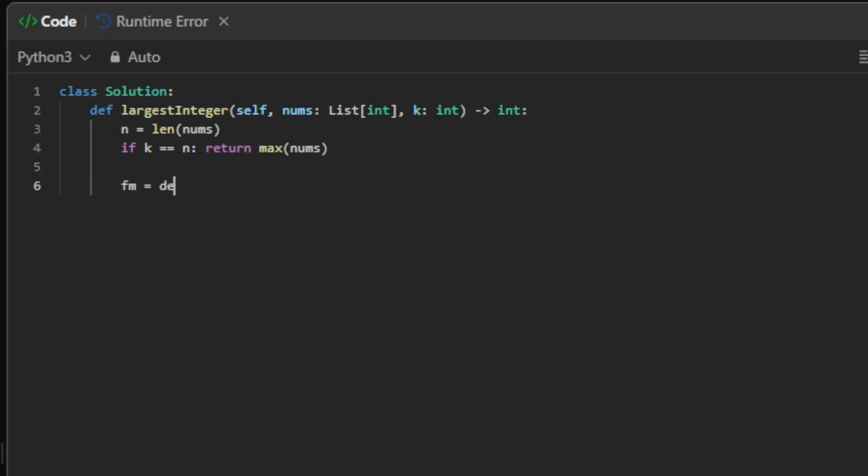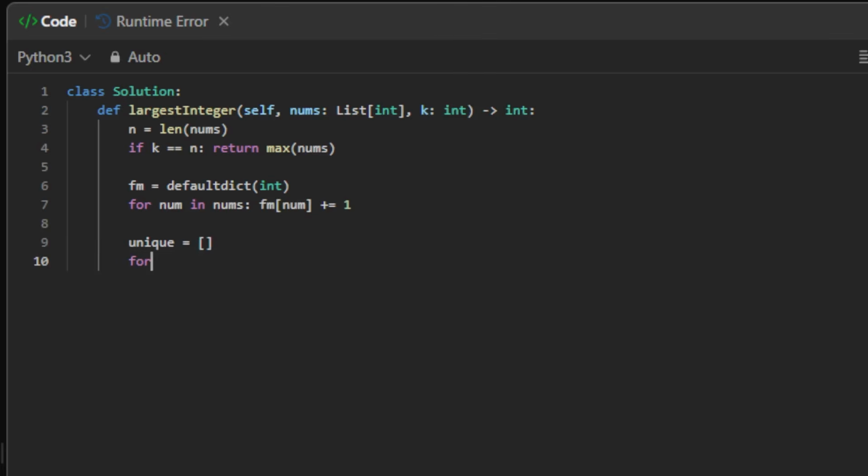Else, we need a frequency map. This is a default dictionary with a default value of 0 for every key. And we can say for every number in nums, frequency map at the current number plus equal 1. Once we have this, we can build an array to make this slightly more efficient. Here we are storing elements with a frequency of 1. So we can iterate the map for every number and value in frequency map dot items. We say that if the current value is equal to 1, we add the corresponding key to the array. So unique dot append the number.